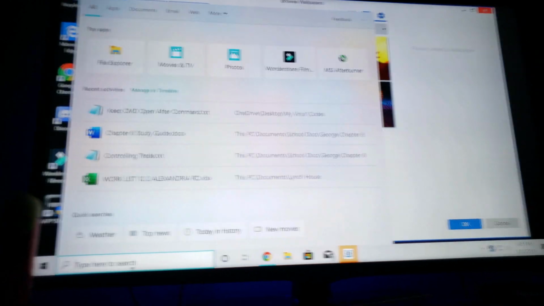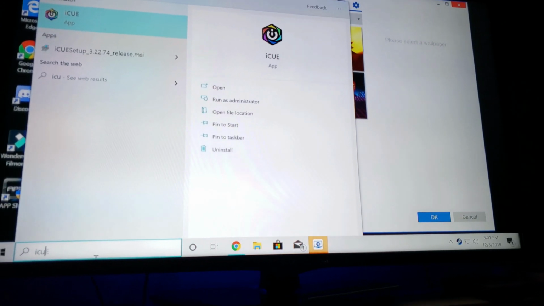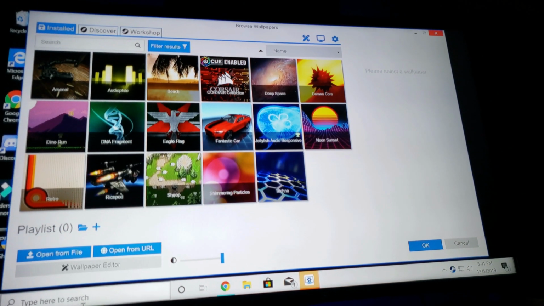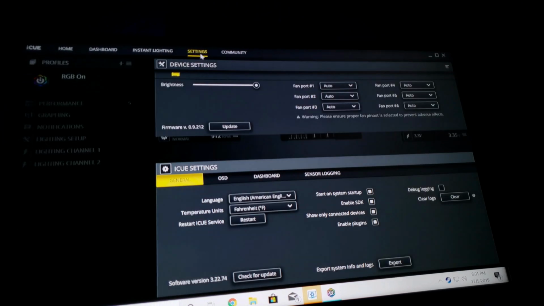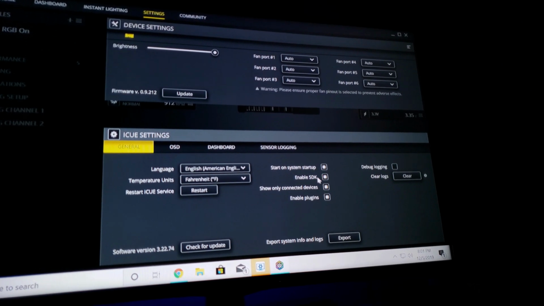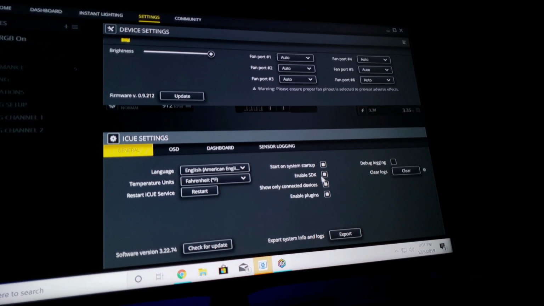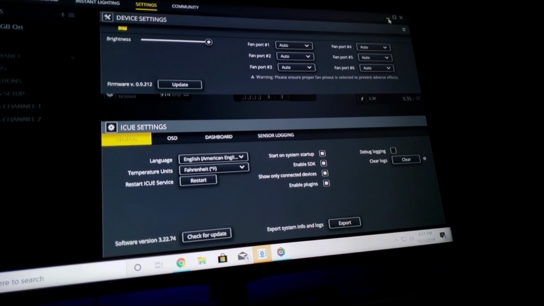So first, make sure you have the iCue software installed. All download links will be in the description. And whenever you have that up and running, go to settings and make sure you have Enable SDK selected on. If you turn this on, I recommend restarting your system.